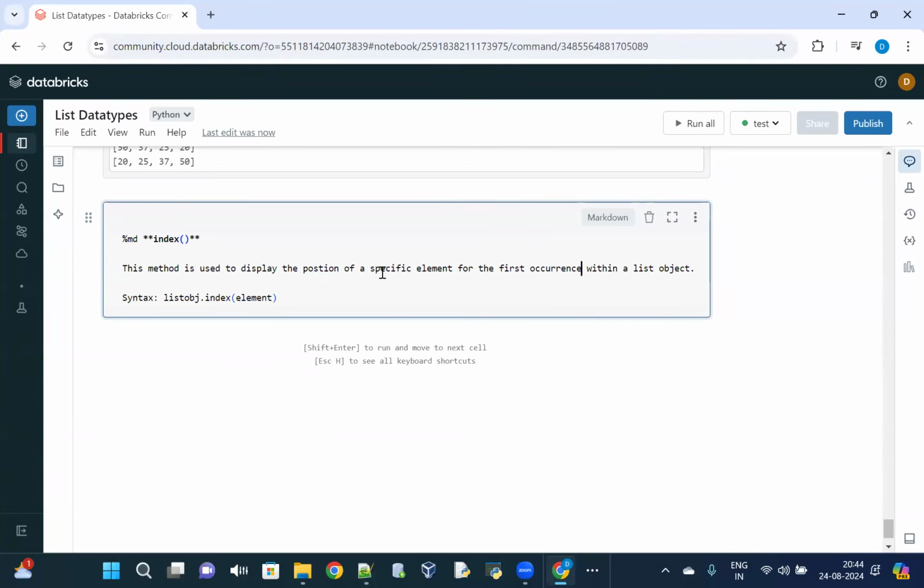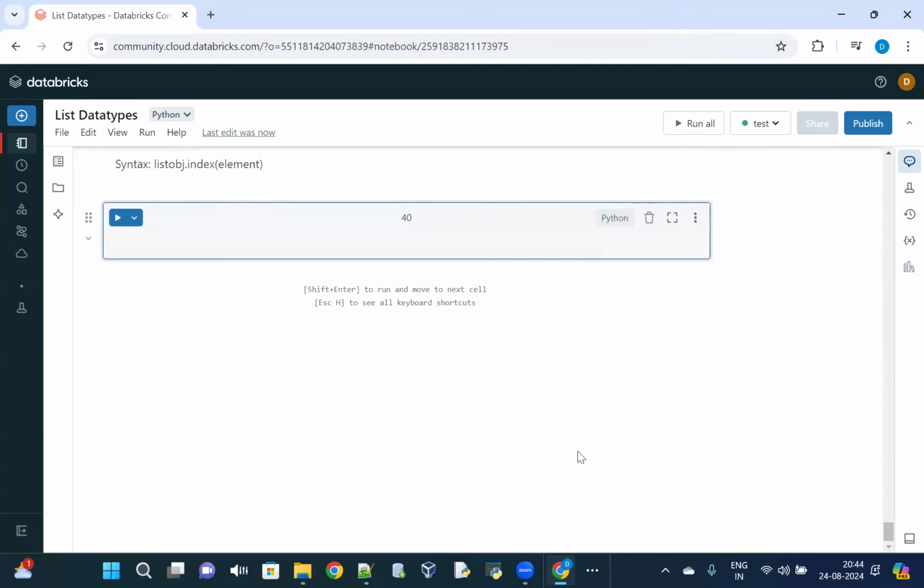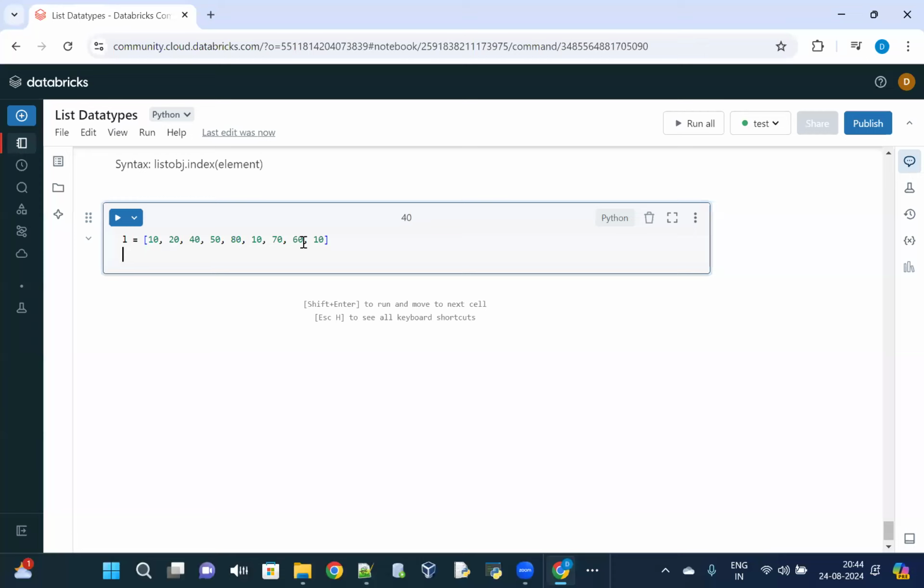Okay. Let's say L is equal to 10, 20, 40, 50, 80, 10, then 70, let's say 60, 10. Print L.